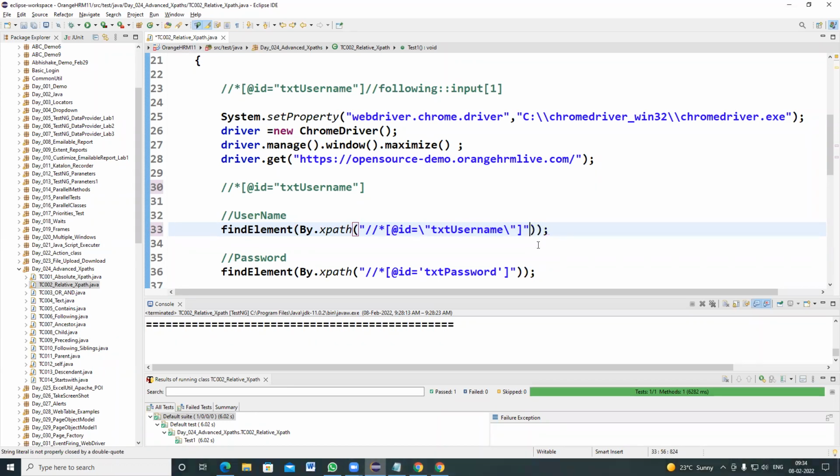And I'm giving send keys. Send keys of admin.